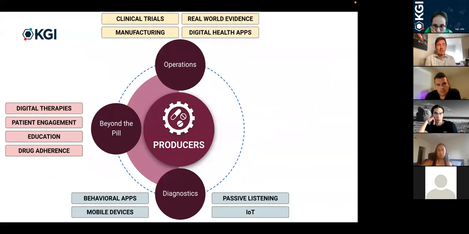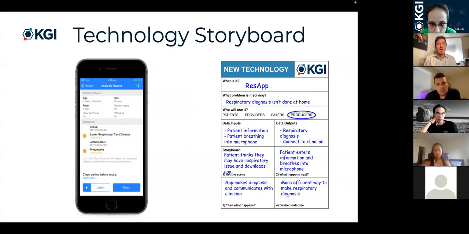Next category, diagnostics. So here we talk about digital applications that might help with behavior, as well as might connect something with a diagnostic to your mobile device. Some of you might have experienced this with COVID, right? Getting your test result delivered to you via your phone. Passive listening and using that to diagnose, as well as using Internet of Things to try to get a better diagnosis. So the application that I will highlight here is called Red's app.